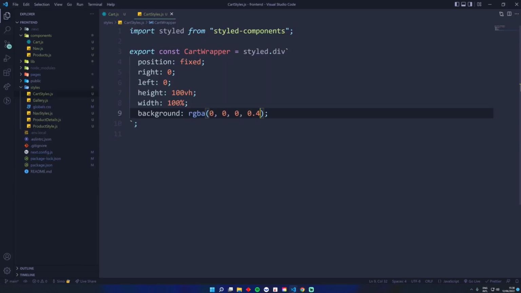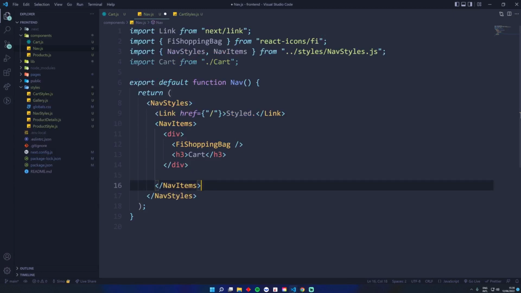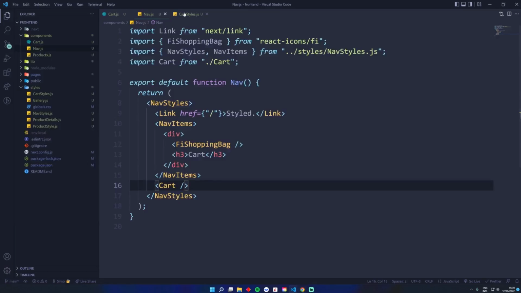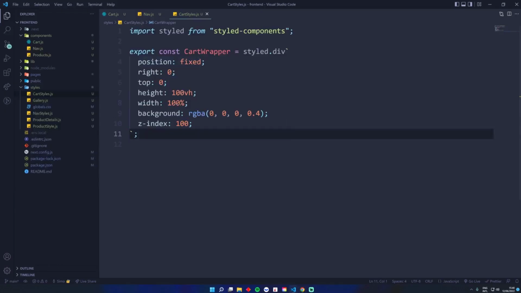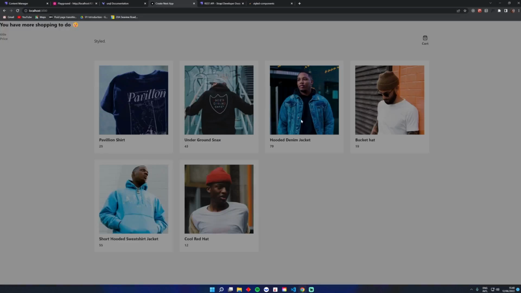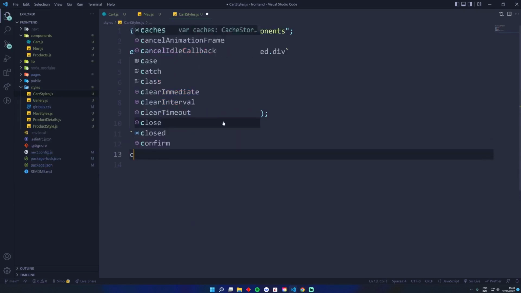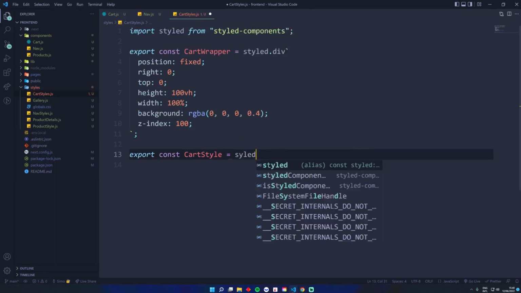It doesn't work the way I want it to, because it should take up the whole screen. Okay, so I found a mistake. All we have to do is go here to our nav and actually render this out outside of nav items. It was rendered in there for some reason, so just move it down a level here. And there we go. That's our cart wrapper here. It takes up the full screen just like that. All right, so there we go. And then what I want to do is add a display flex to it. Actually, let's just keep it like that. And I'm going to say export const cart style and set this equal to a styled div.